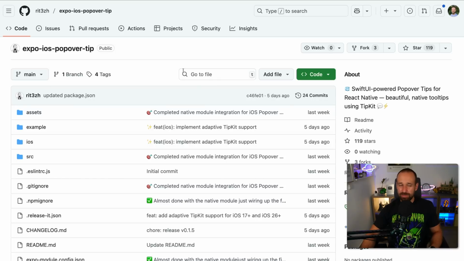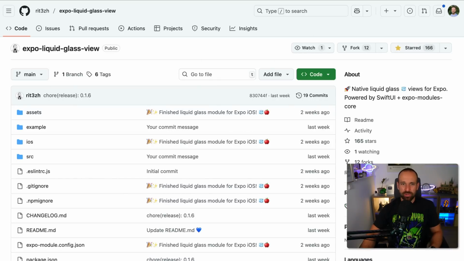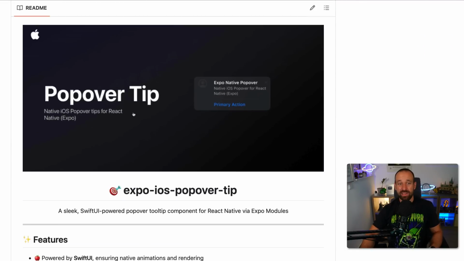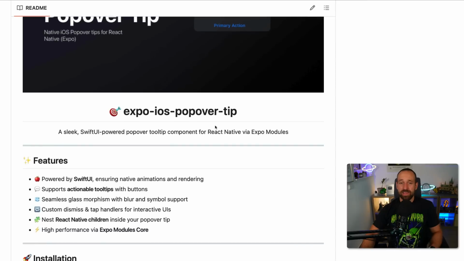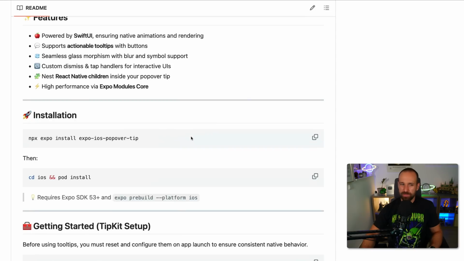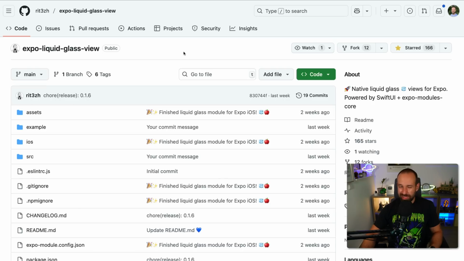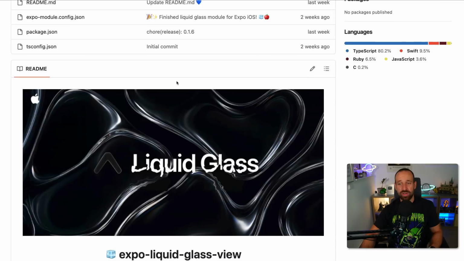Then there's an Expo iOS Popover tip. Why haven't I given these stars? I'm pretty sure I gave all these repositories a star already. Where did the stars go? Anyway, the Popover tip, you would probably use it like a tooltip component. There are many of these little libraries. Expo Liquid Glass View is another one, so you expose the liquid glass views for Expo.